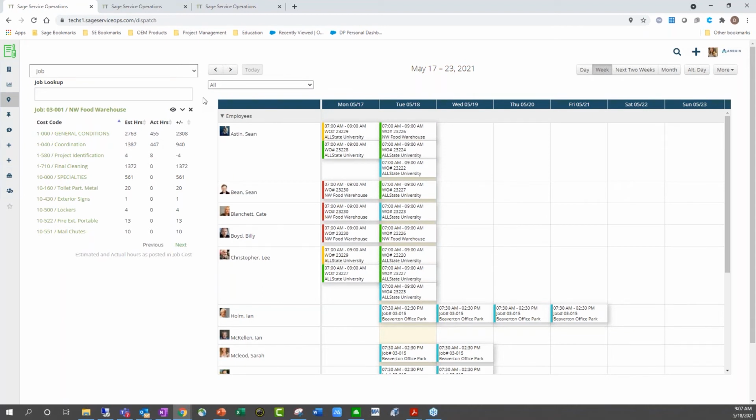On the left-hand panel here, I do have a job lookup. So this will be searching for the different jobs that you might currently have within project management. And underneath that, I do have the visibility into one of the jobs that we're currently working on. And I can see all of the different cost codes for this particular job.